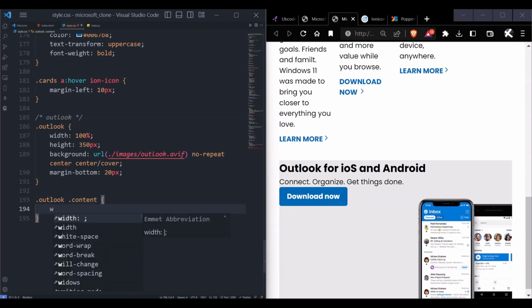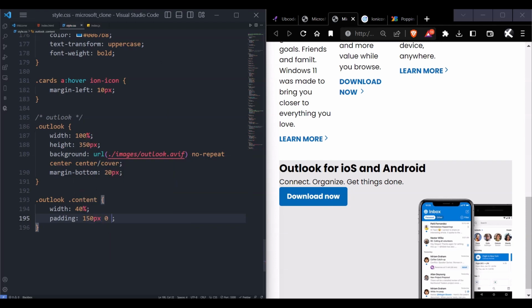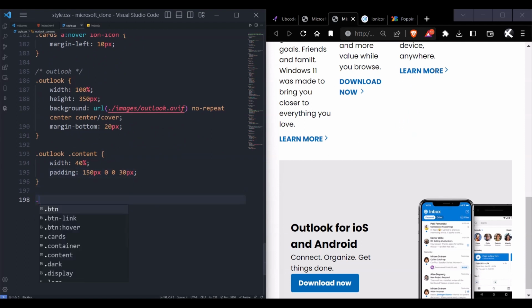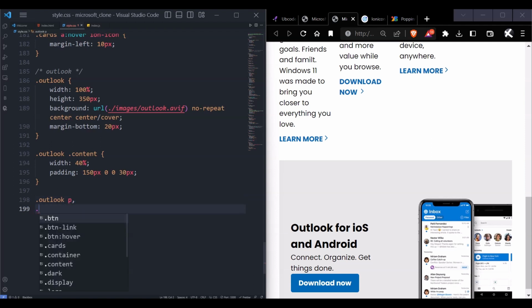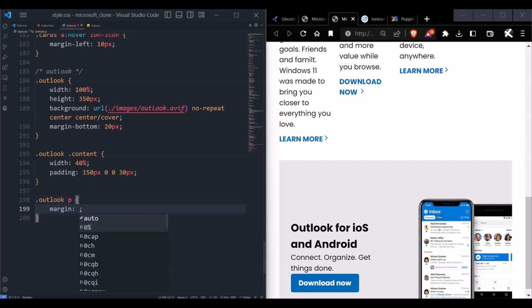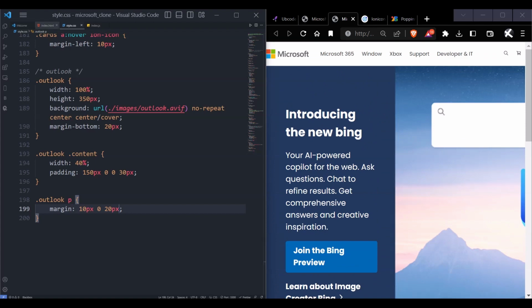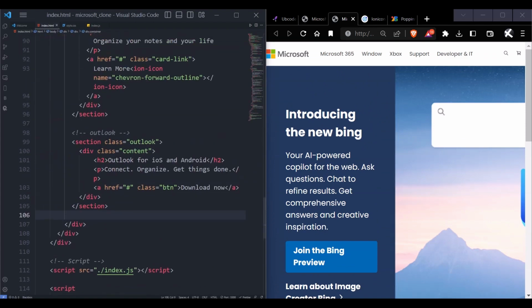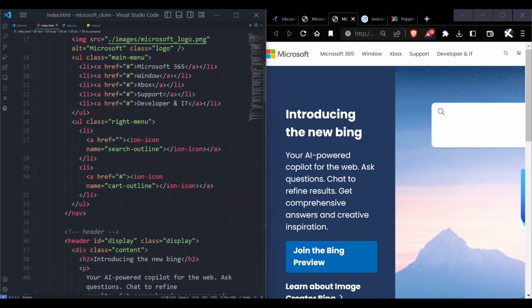So Outlook content, let's give a width of 40%, a padding of 150 pixels, 0, 0 and 30 pixels. Alright, so Outlook P, a margin of 10 pixels, 20 and 20 pixels already. Just going. I think, did we do any class here? So let's just check something. Let me confirm.